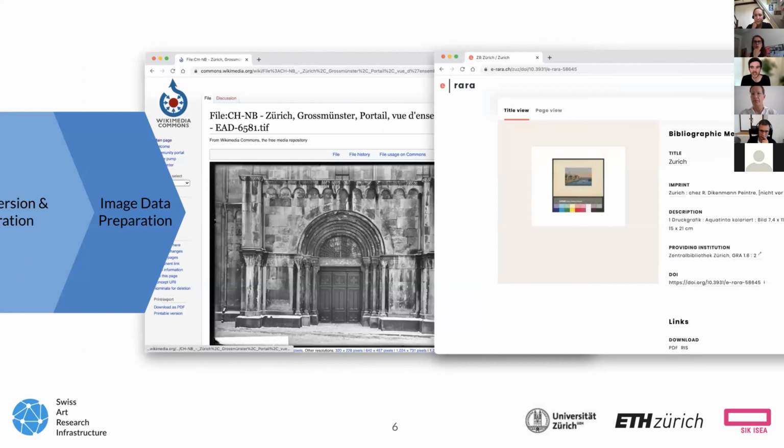The images, we have the images from the Zentralbibliothek already online on e-rara and e-manuscripta with the IIIF API. And the images from the Nationalbibliothek currently live on Wikimedia. And the images from the Stiftung Fellmann we have as files, so they are not currently online. But what we do in this step is we extract some image data, for example, size and location, and integrate it with our source data.